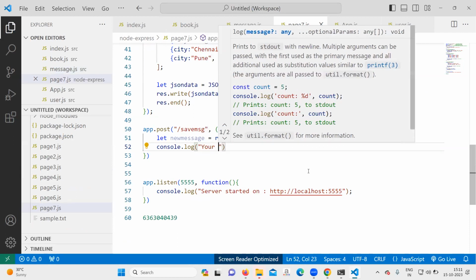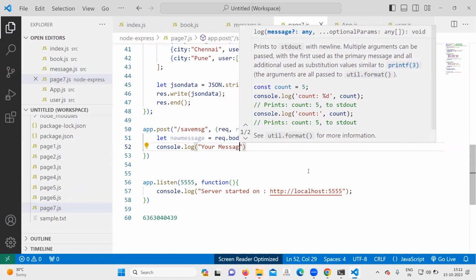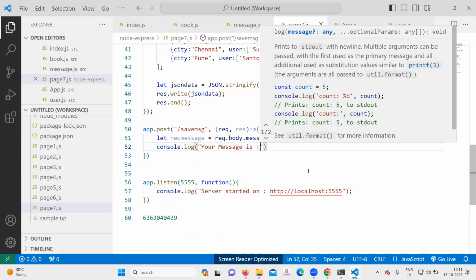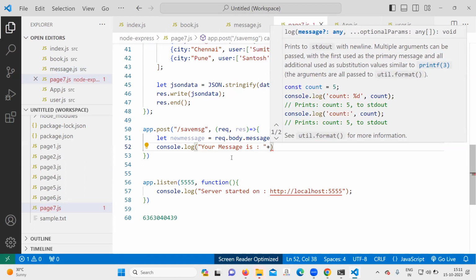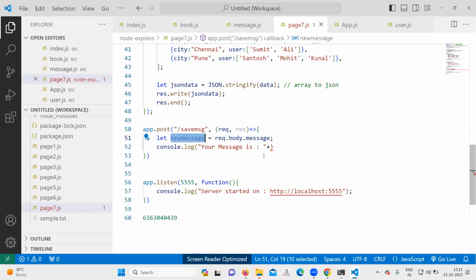Come down, write console.log. Your message is, plus new message. We will be checking through the console whether the backend is able to receive our message or not. Write it: Your message is new message.